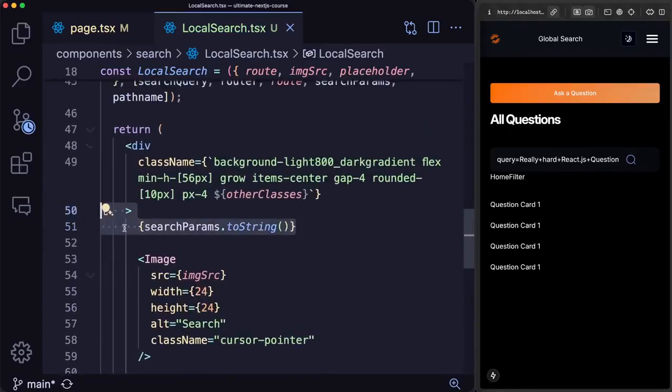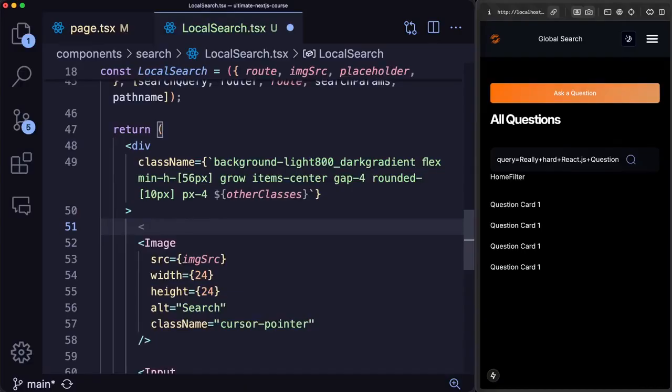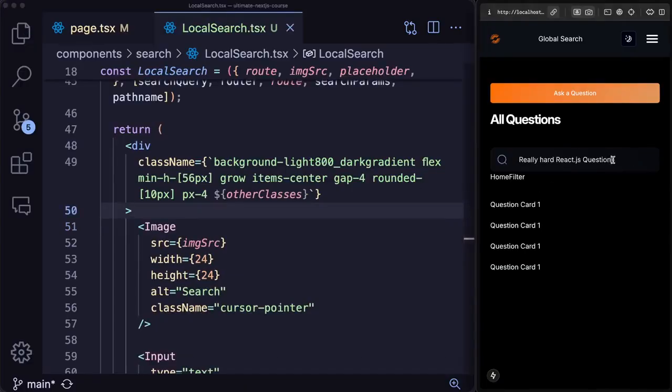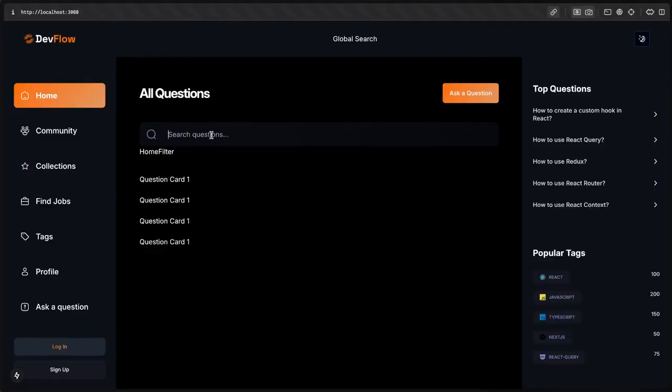Great. Now let's try it out together. First, I will remove this search params to string because we no longer need it in the input. Next, we can see that this is our search and we can try typing something or even removing things. But this time we want to track how our URL bar behaves. That's the thing that we've been working on, right?